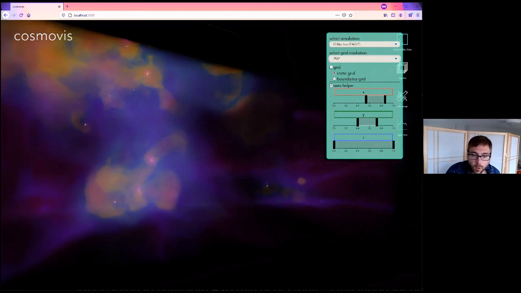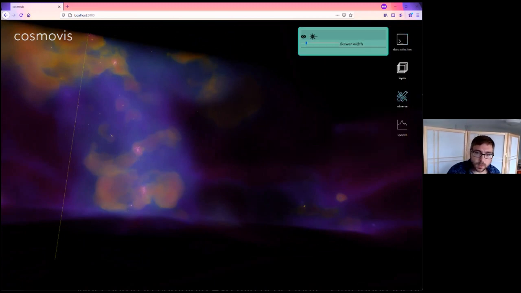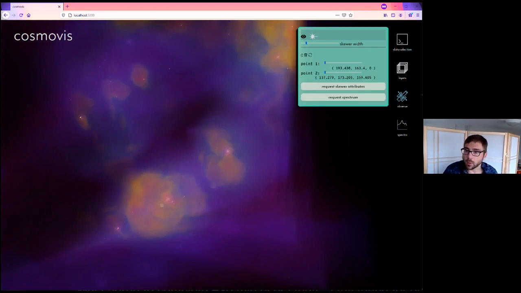Okay, so here you see even more substructure in the temperature, but I want to get a little bit more quantitative with the analysis, and so I can draw a skewer anywhere through here. So let's just go right through this little bubble area and request some data along the line of sight.